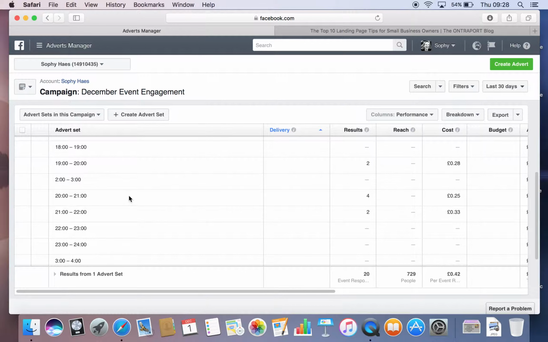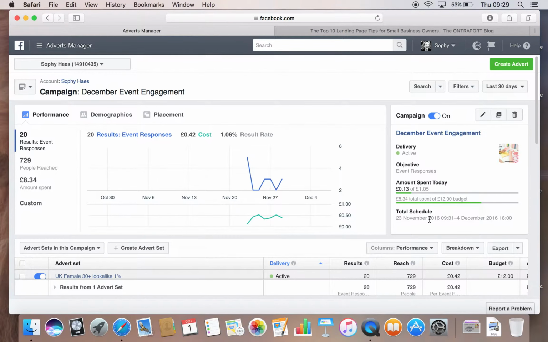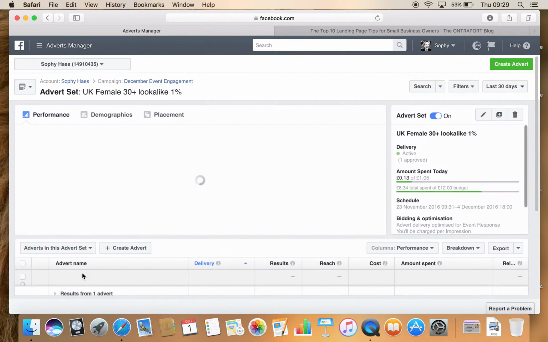But actually, let's look, 8 till 9, 4 people responded, only 25p. 9 till 10, still quite high. And then if we look a bit further on, in the morning, 8 till 9 in the morning, that is the absolute optimum. So that is clearly a time to change my advert to. So we're going to change the advert, and then I'll do a follow-up advert video to see if this actually works. So I'll click down here now on the actual advert itself.